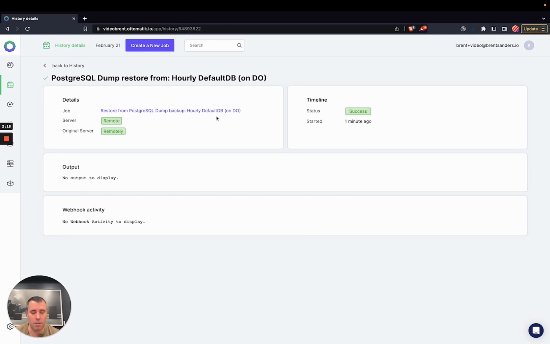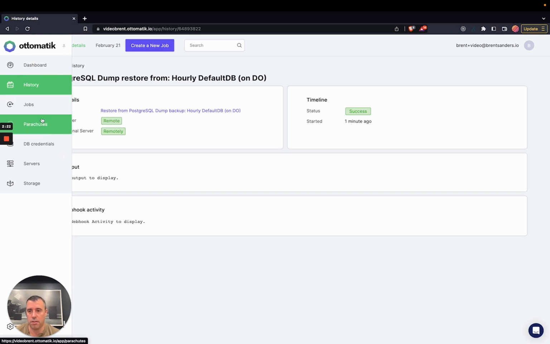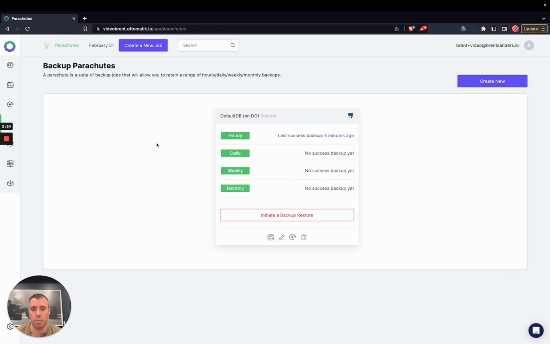So basically, it was automating some tasks for me on the backup side of things. I still only have one job running, so one parachute, let's say this is my production instance. So I'm not having to pay for extra jobs to restore this in other places, but it does offer that flexibility.